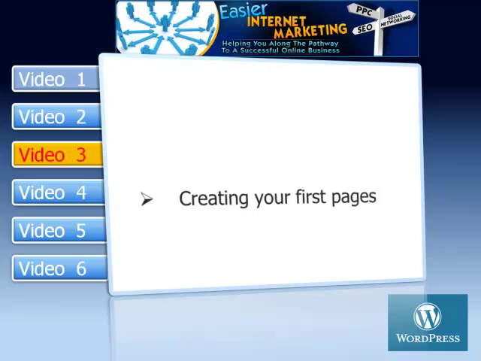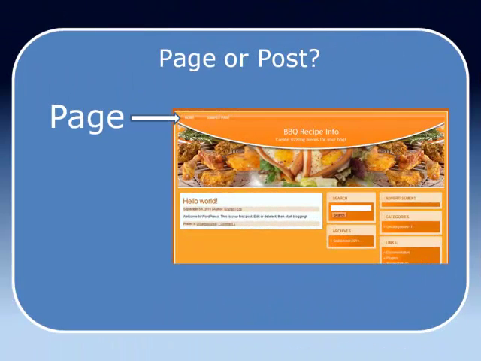Right, well let's move straight on to the second stage, which is creating your first pages in your WordPress blog. I want to distinguish first of all between a page or a post. You might have heard these two terms being used. Now a page, you see these on the top here, this toolbar. Now a page takes you to a separate area of your blog. So here we've got two, we've got home and we've got sample page.